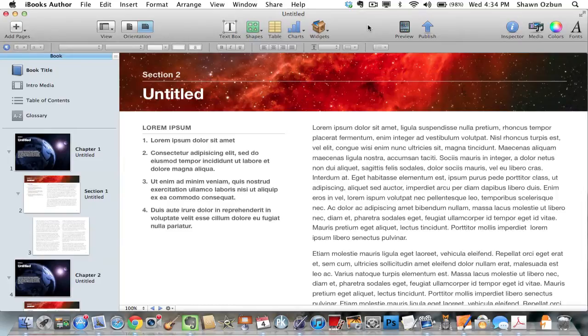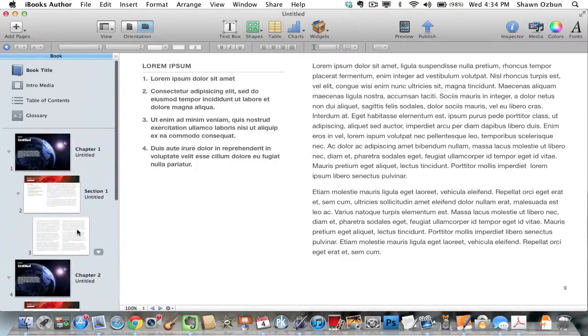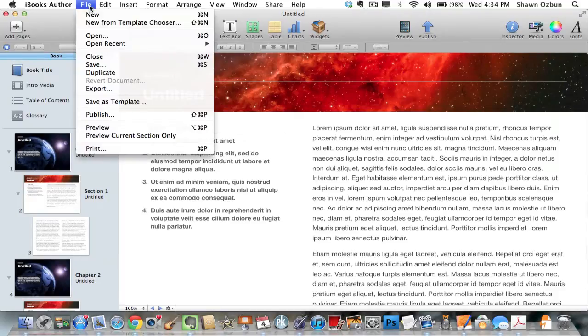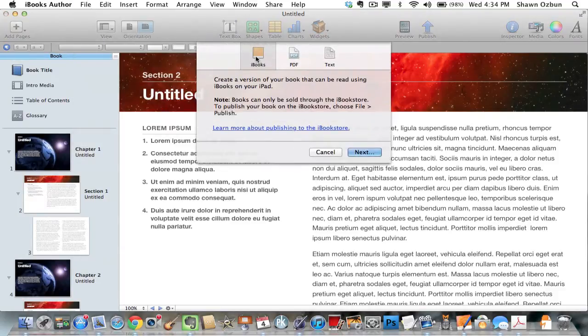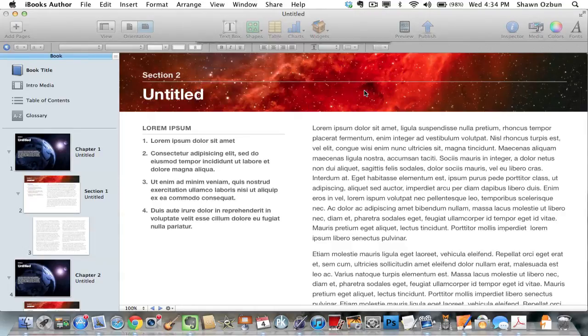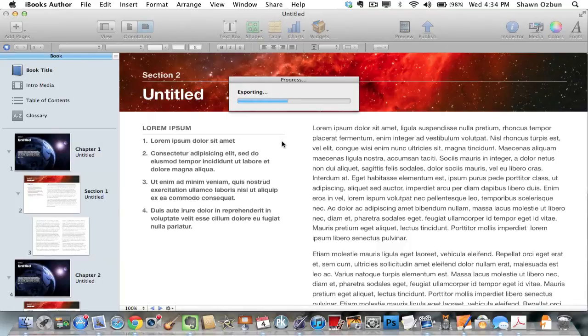So first thing we need to do is export our finished book. Okay, so we have a finished product here. So let's go to File, and we're going to export. We're going to choose iBooks because it's going into the iBook store. We're going to select Next. And I'm going to put training purpose, and that's what I'm going to call the ebook here. And then we're going to export, and it does take just a minute to export here. Almost done.